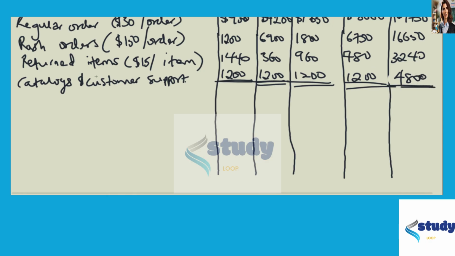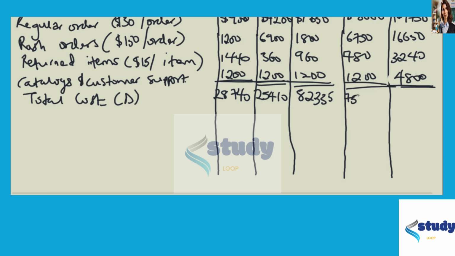So now the total cost will be D. Total cost will basically be the total of everything we just did. That will be 28,740 for customer 1. For customer 2, it will be 25,410. For customer 3, it will be 82,335. For customer 4, it will be 75,930, and the total will be 212,415.